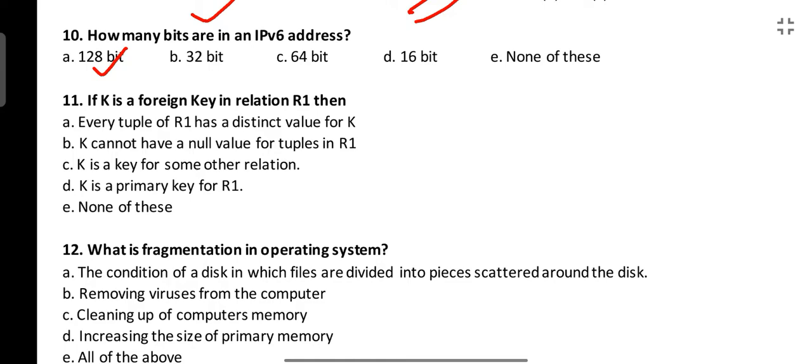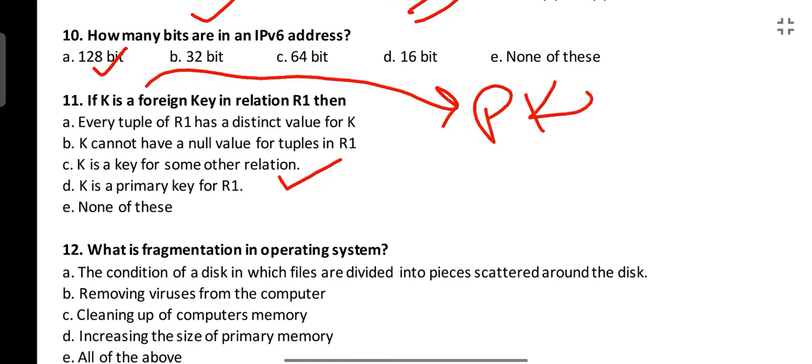K is a key for some other relation. This is perfectly true. Since k is a foreign key in relation R1, this k will be a primary key in some other table. That's what it is telling. K is a primary key for R1. No, k is a foreign key for R1. So the correct answer is option C.